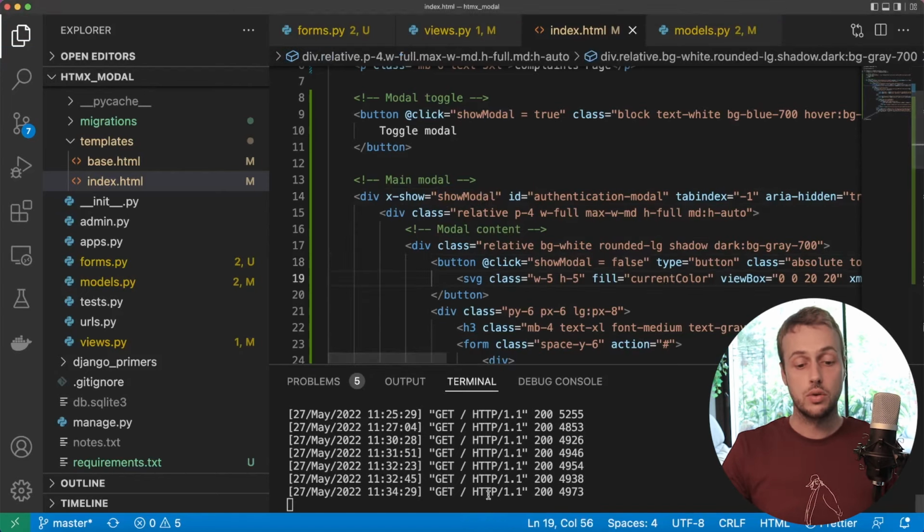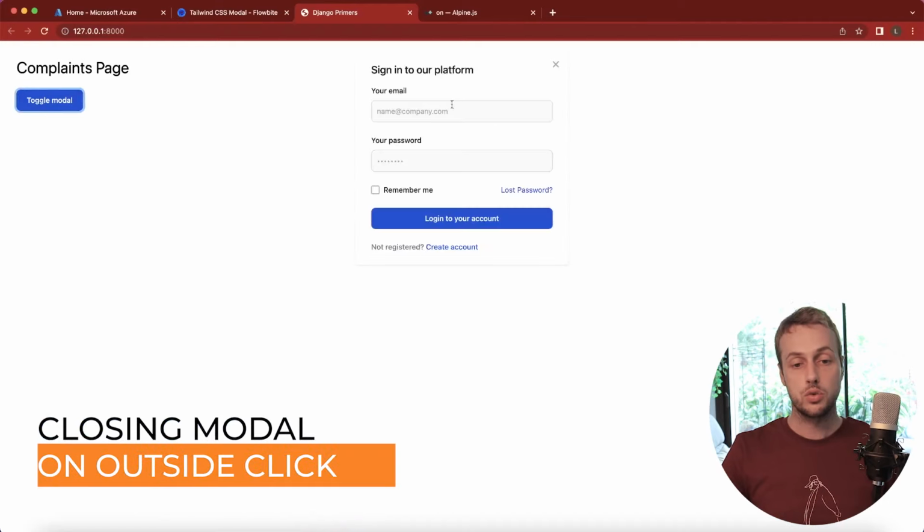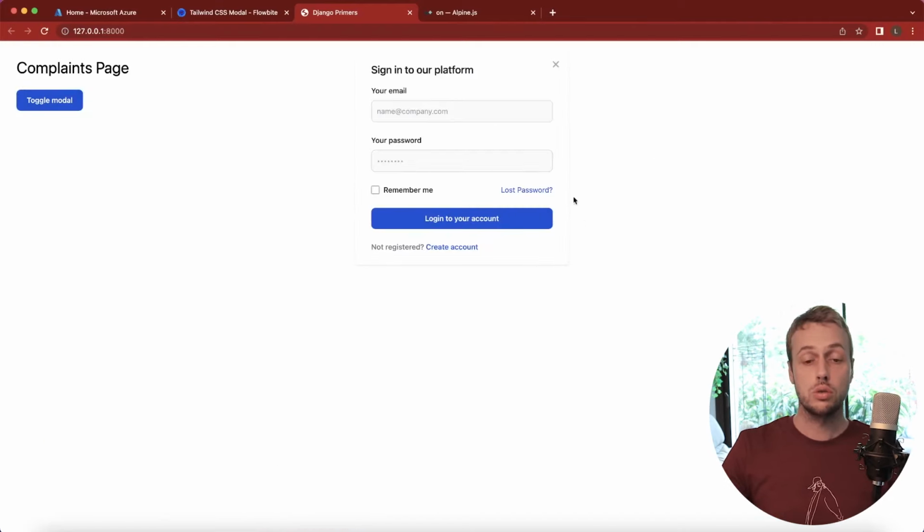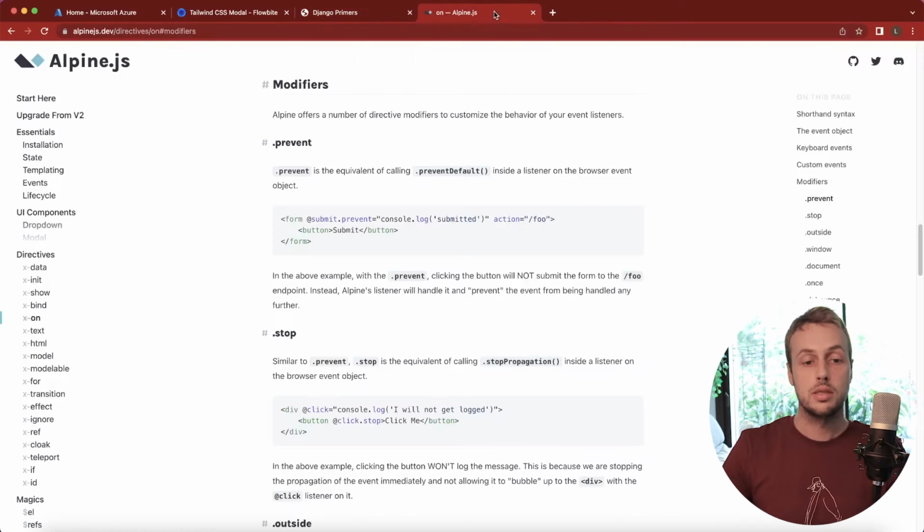Now another thing we want to do is when we click away from the modal when it's open, for example clicking here, we want to actually close it. We don't want to show the modal when we click away. We want to go back to the main page. So we're going to use some Alpine modifiers to do this on a click event. If we go to the documentation, there's a section here on modifiers, and these allow you to customize the behavior of your event listeners, such as the click event.